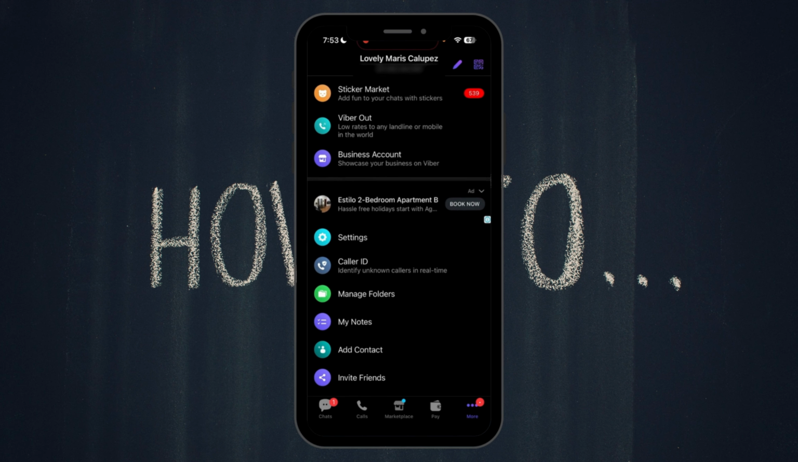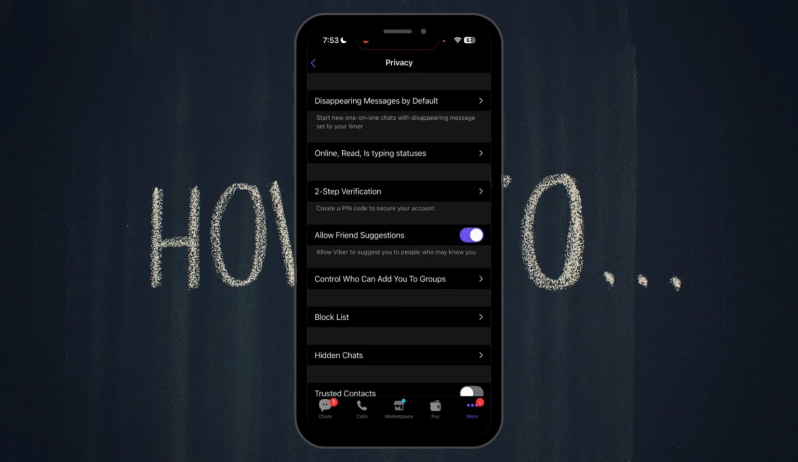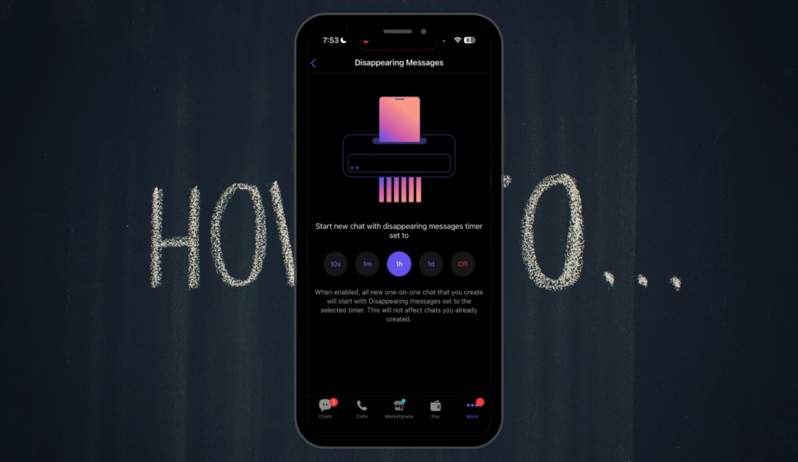Then tap on Settings. Next, what you need to do is click on Privacy. So go to Privacy. Then from here, tap on Disappearing messages by default. So open it. And what you need to do to turn it off is just click the Off button. So click on Off and that's it.